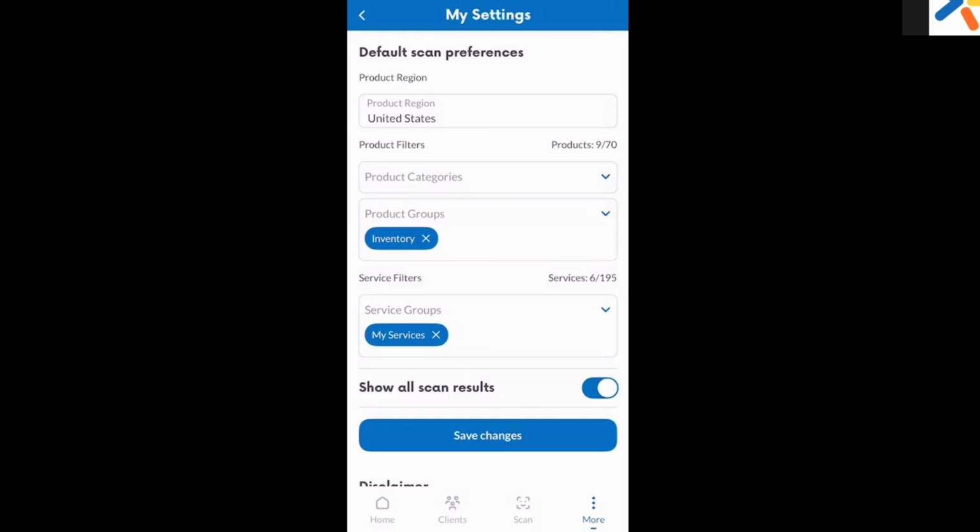So that's the default scan preferences. And there's one more option down on the bottom. Do you see where it says show all scan results? And it has that little toggle button. Currently it's selected, meaning it's going to show everything. Specifically, this is talking about the report summary. That's the one that shows heart rate variability, breathing, skin age, and mental stress index.